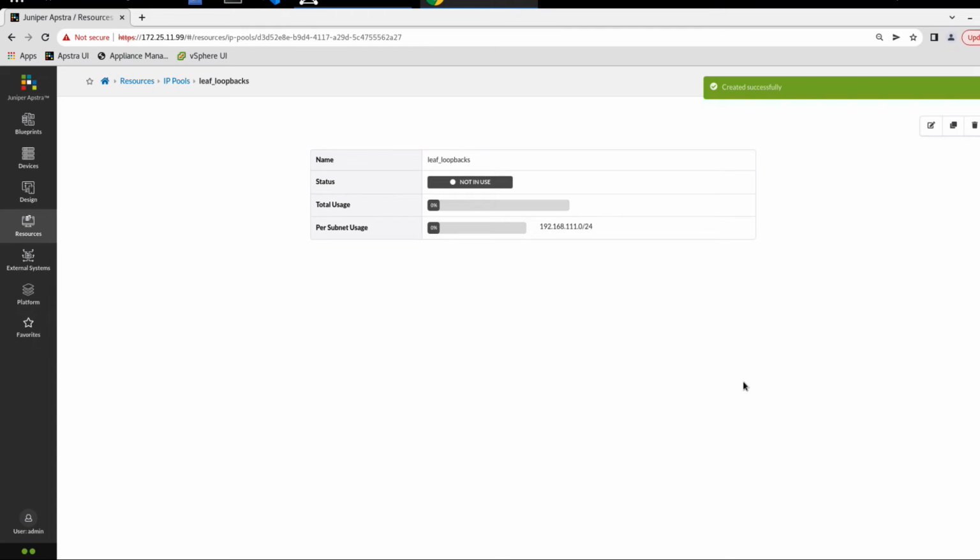And when we do that, it automatically drops us into that IP pool. You can see up top here that we have the leaf loopbacks IP pool. So this is a great time to look at the details of an IP pool. And here we have the name. It's pretty straightforward. Status, it's not in use. We're not using this resource anywhere.